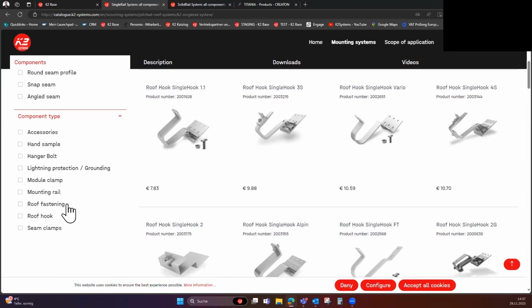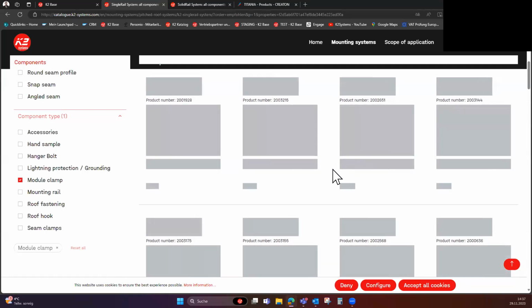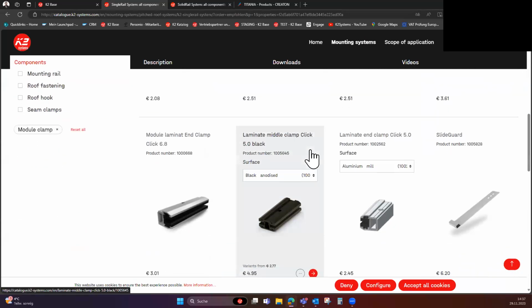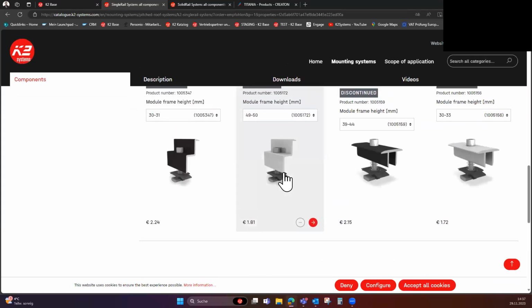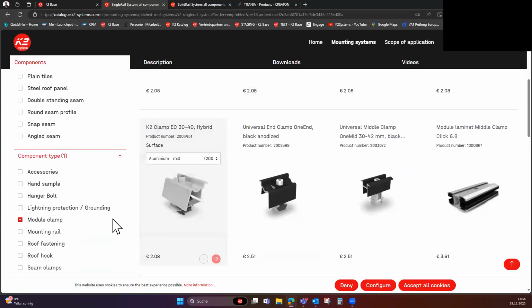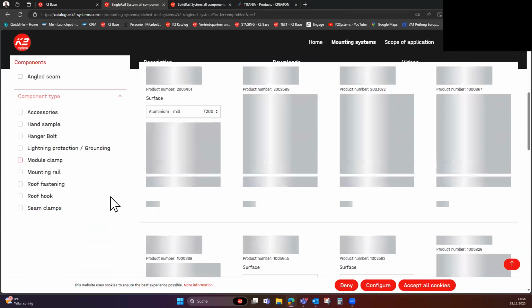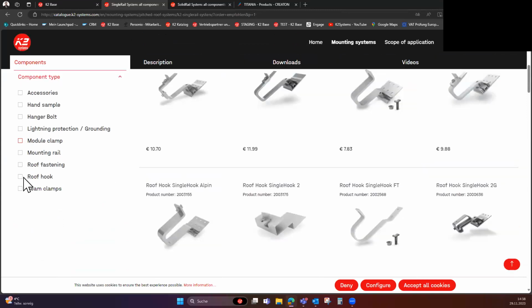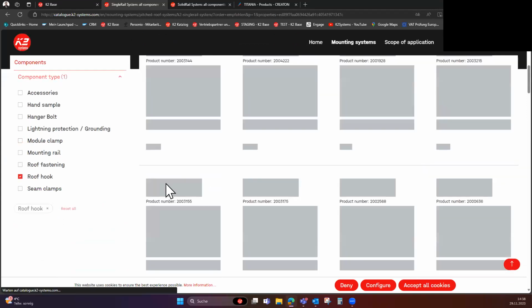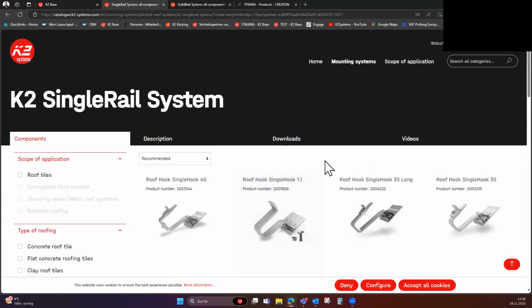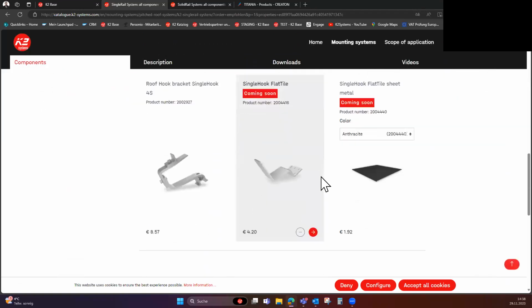Here on the left side, you have a very good possibility to filter. For example, if you're looking for module clamps, you can just click here and get this selection of only clamps. Or for example, if you're looking for roof hooks for single rail, you just click here and have all the hooks we use with our single rail.